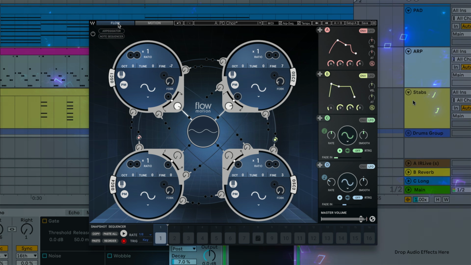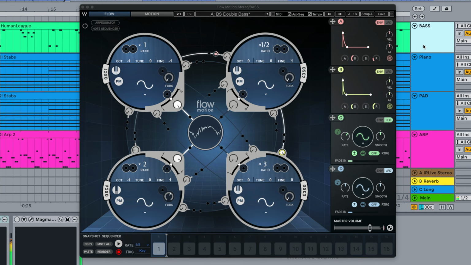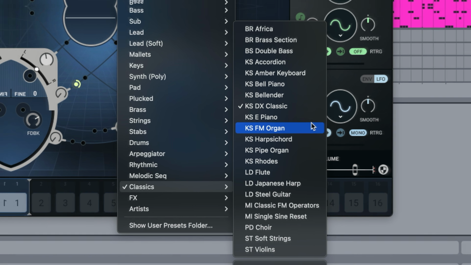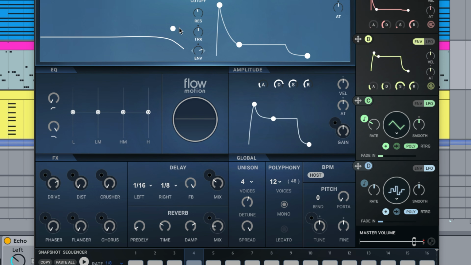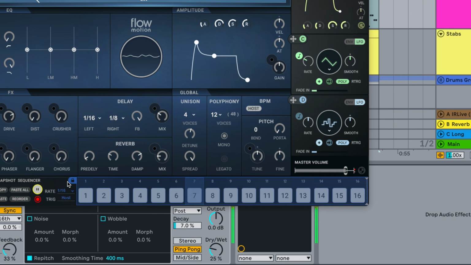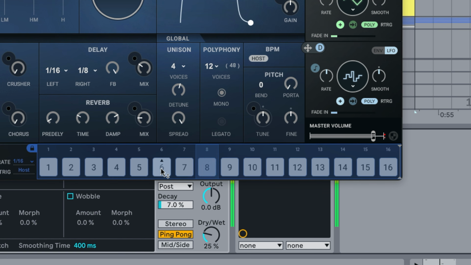I'm Craig, and today I'm going to show you around Flow Motion by Waves. I'll show you how to get some pretty cool sounds without getting buried in algorithms. We're going to dive straight in, explore some presets, look at how we can easily tweak them, and also look at how you can use FM in ways you've probably not tried before.